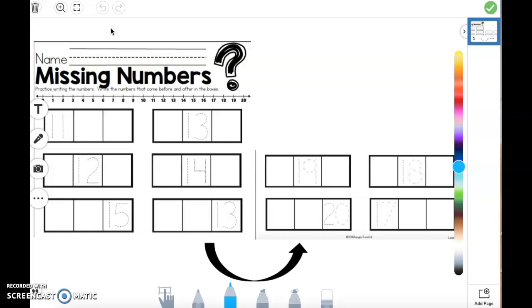We are going to practice writing our numbers again today, but this time we're going to be filling in the missing numbers. I know that we've done these several times in my classroom before we went to online learning, and so let me just remind you how we do this.